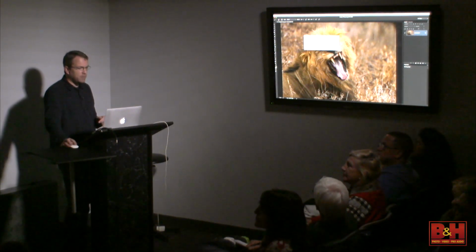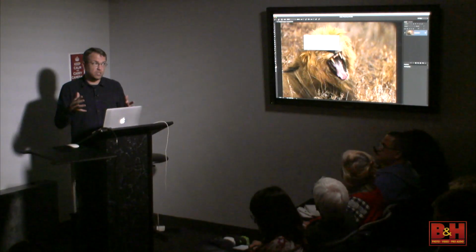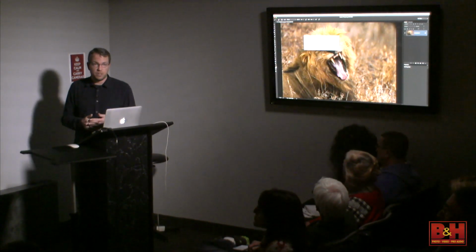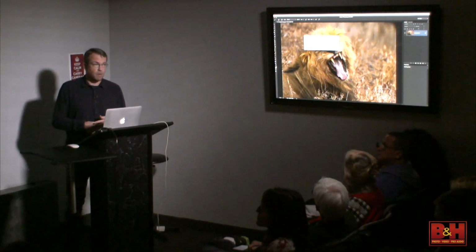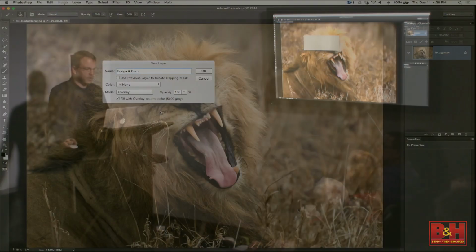I also like to turn on this checkbox, fill with overlay neutral color, 50% gray. What that means is that we'll be filling with 50% gray, middle gray, and that 50% gray is the neutral color when it comes to the overlay blend mode. That's a lot of information to pack into a single checkbox, so I give Adobe at least some credit for making it as simple as they possibly could have. Mostly it means make it easier for me to see what's going on with this layer, and I'll show you what I mean by that shortly.